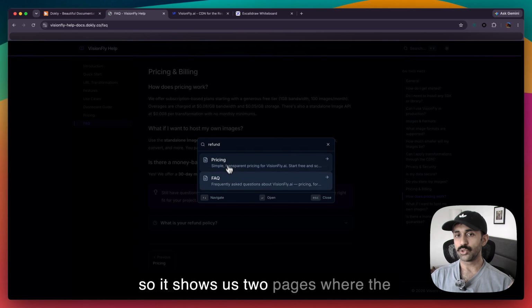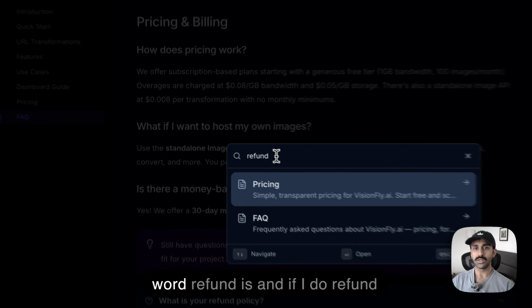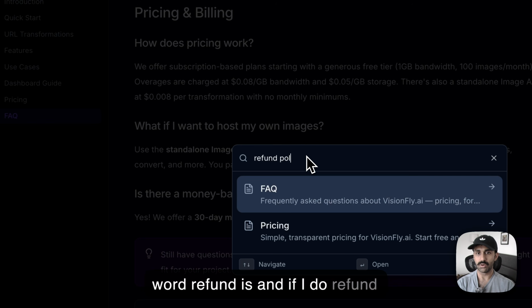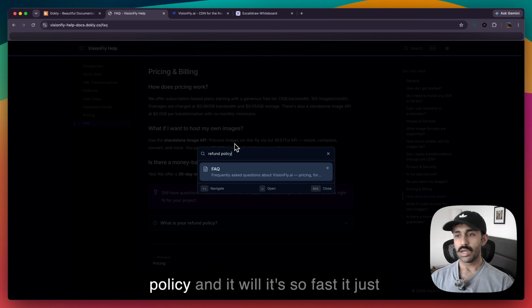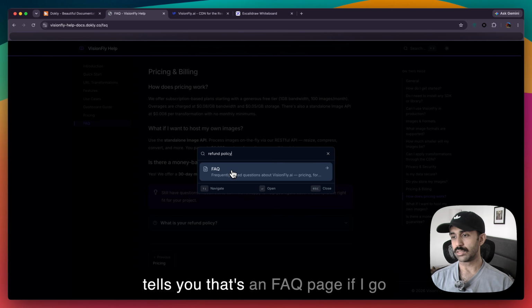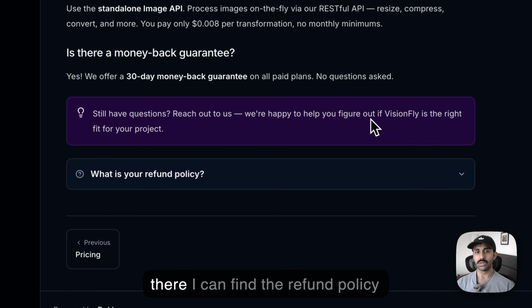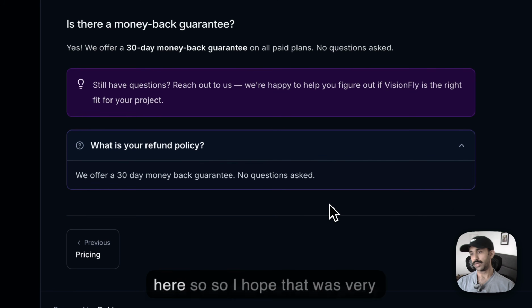It shows us 2 pages where the word refund is. And if I do refund policy, it's so fast. It just tells you that's an FAQ page. If I go there, I can find the refund policy here.